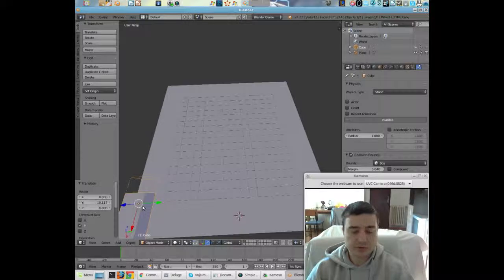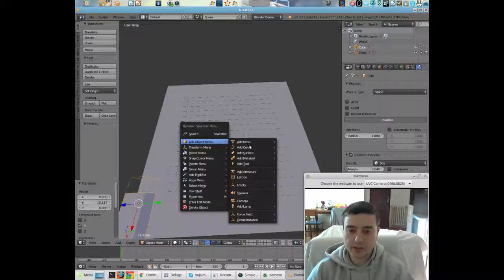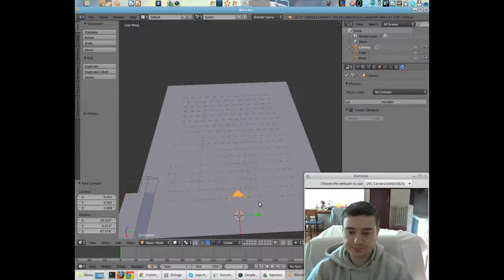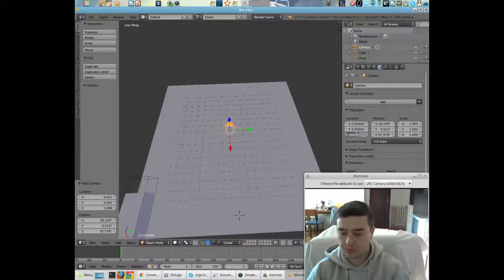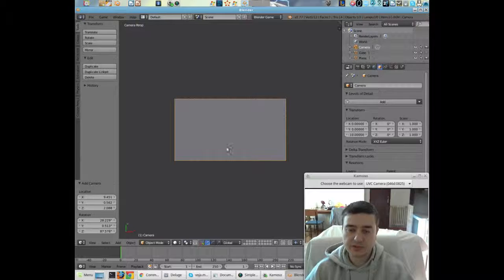This should be fine. Okay, now I can add a camera. This camera should be in the center, so location should be 0, 0, and on Z I'll put it about 10, should be fine. Rotation should be 0, 0, 0. As you can see, this is our camera.